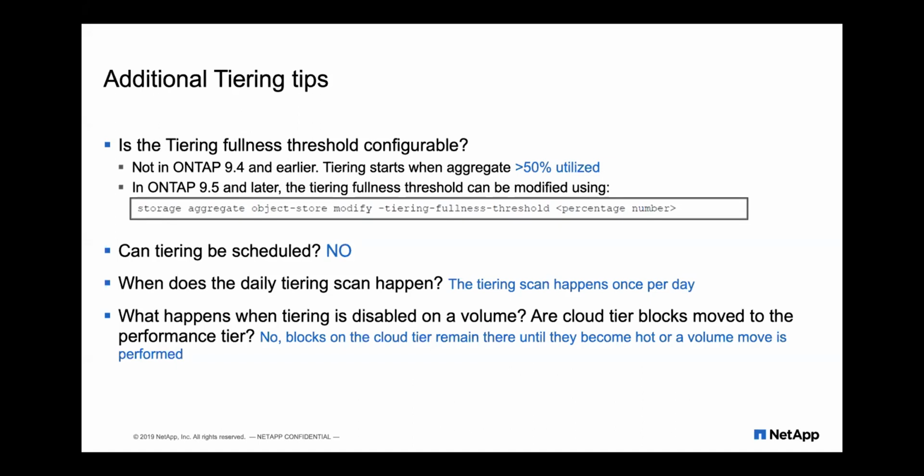And I covered this on the last slide, pertaining to the none policy. If you set it to none and you had prior blocks that were tiered, they will remain there until they're read and brought down. If you want all those blocks brought down, you can use a vol move to immediately move all those blocks from your capacity tier back down to your primary storage, in other words, your performance tier.